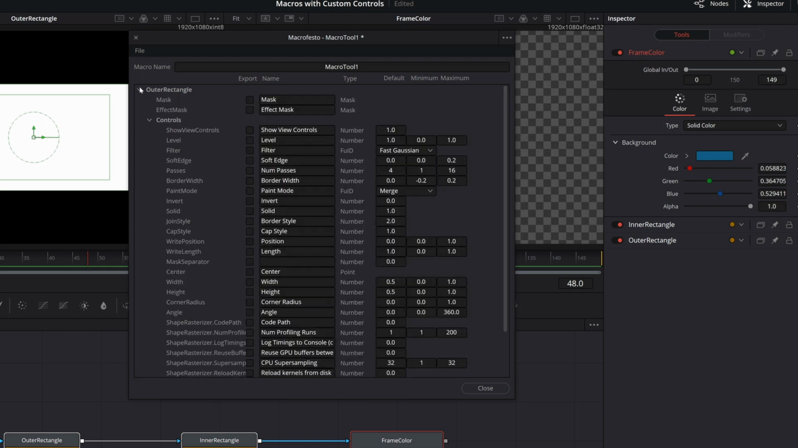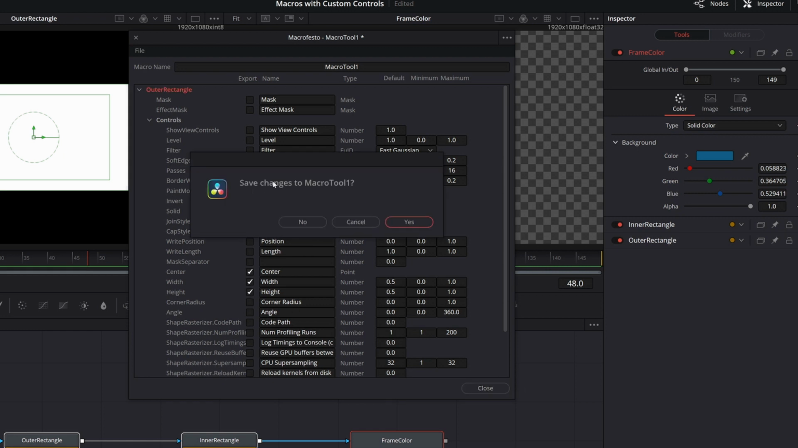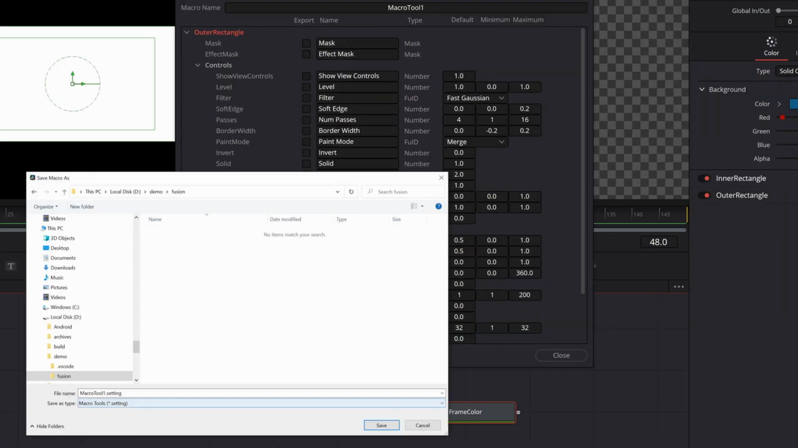So let's go back to our outer rectangle, which is gray, and we want center, width, and height. And close it. Do you want to save it? Yes. When you save a collection of nodes or a macro, it's all saved in a .setting file. We're going to call this a colored frame.